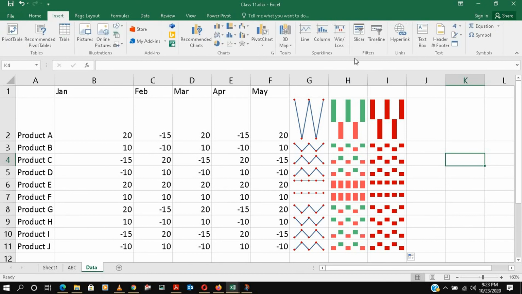So apart from that, slicer we already did, timeline we already did, hyperlink we already did, text box is already done in MS Word and other areas. Hyperlink I will show you. Header and footer you already know, and symbol you can already put. So we'll do hyperlink. So basically what is hyperlink? It's basically a link where you can create one sheet, and you can give the link to multiple sheets or multiple folders, and it will open from one particular area.